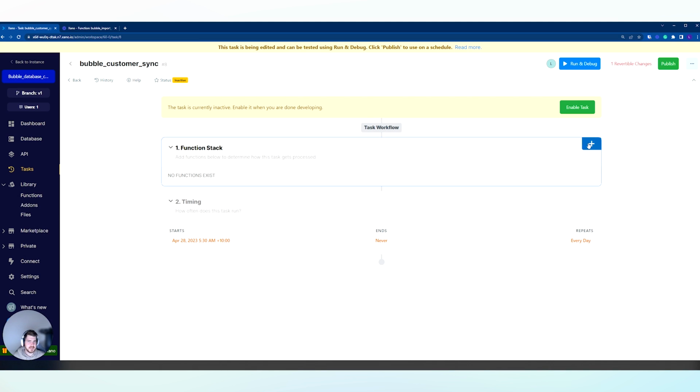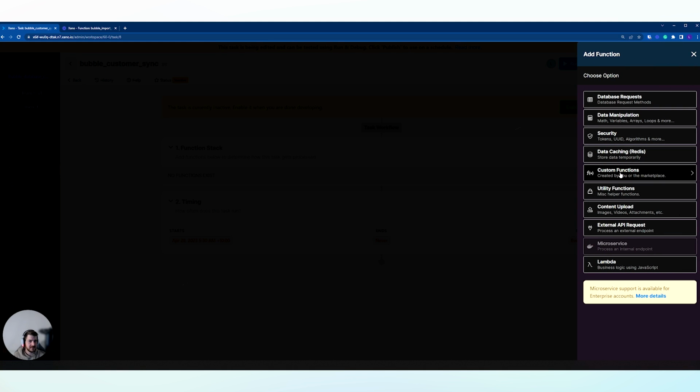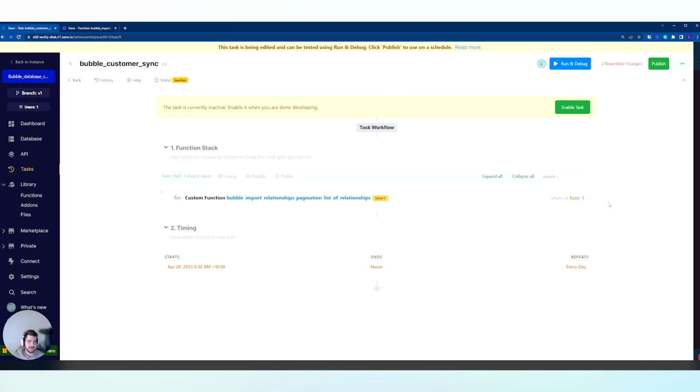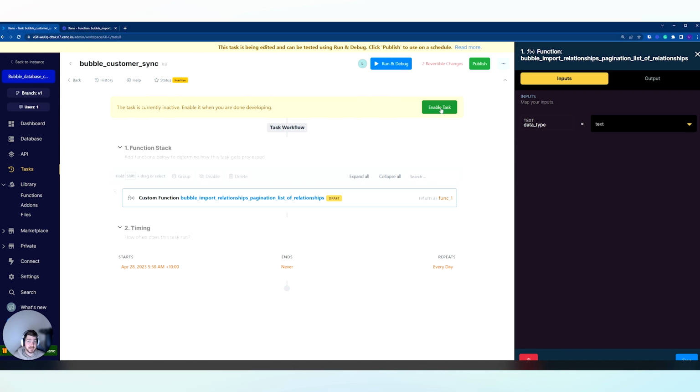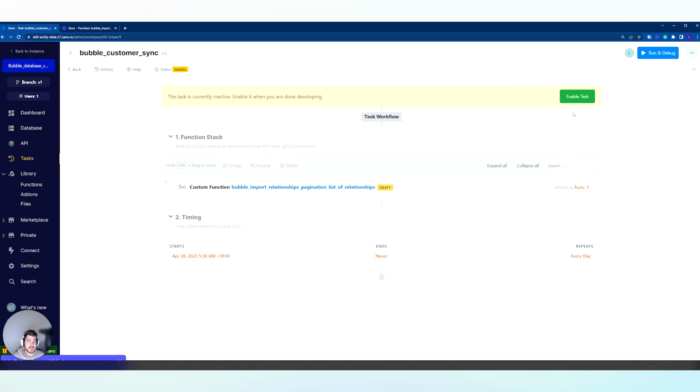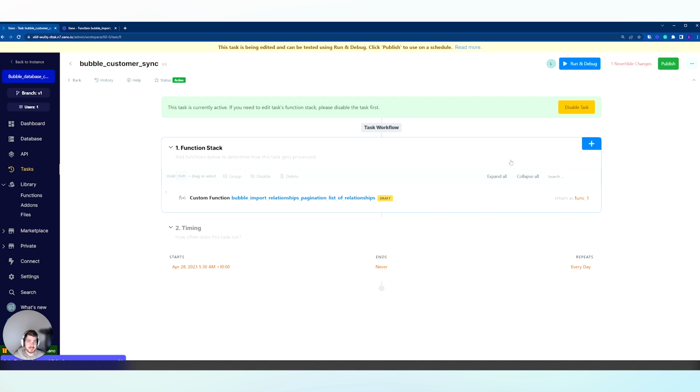And inside the function stack, we have this section for custom functions, which, whether in an API or a task, gives you access to all of these functions that we've created throughout this import scenario. This is my complete function here. And that's it. Now that I've got this set, I can publish these changes and I can enable the task. And this task will now run every 24 hours and essentially keep the Bubble database in sync with Xano.